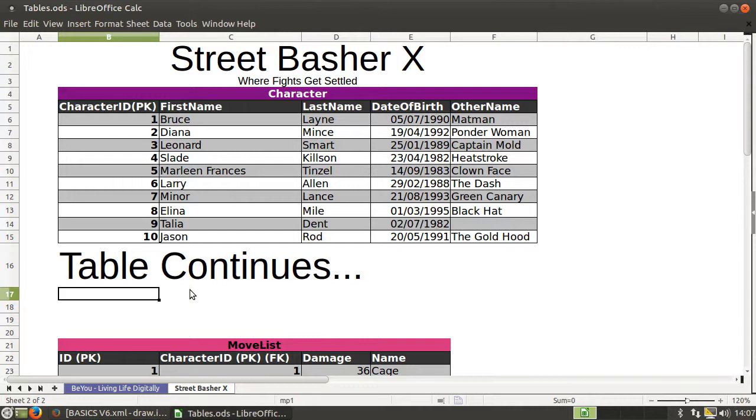So, just like countries have maps and a house has a blueprint, a database has an ERD, or an entity relationship diagram. Think of it like a blueprint that you draw up before you actually start creating a database. Today I'm going to show you how to use draw.io to draw some basic ERDs. We'll be drawing the databases of BU and Street Basher X.